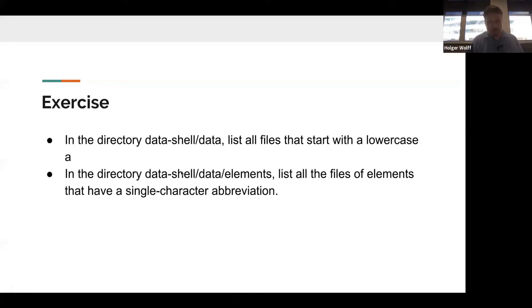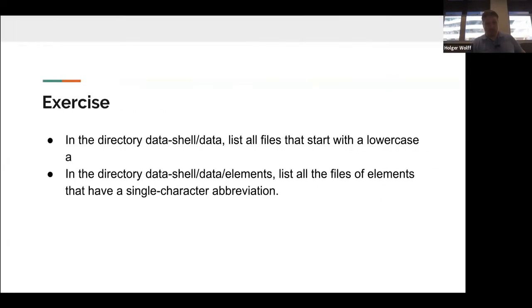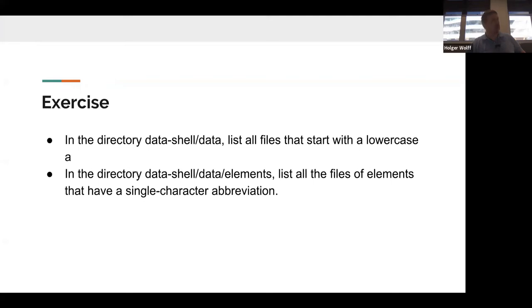So if you have copied the data shell files, you can do it. Otherwise you can think about it. So in the directory data shell slash data, list all files that start with a lowercase l. So what is the ls command that you want to use for that? And the second one I think I've just done. And a single character abbreviation. I just did this.